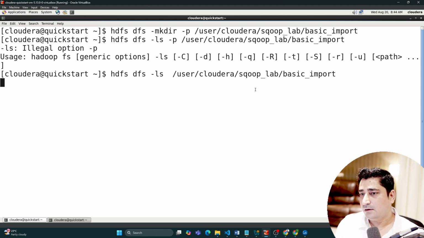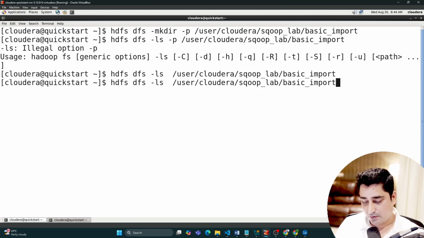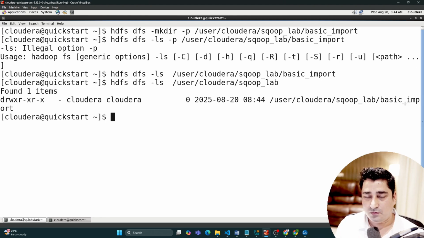Okay. So yeah, it is not giving me any kind of error. It simply means that this directory is already available. If you have to cross check once again, maybe you can remove the last folder name, and then you can try to check. And this basic import directory is already available over here. Fine. Okay. Now what is next?